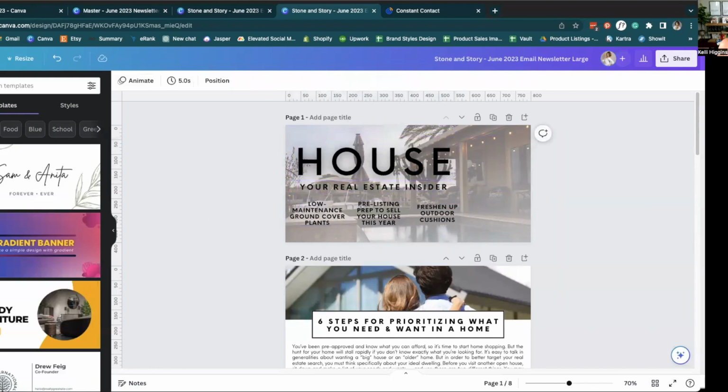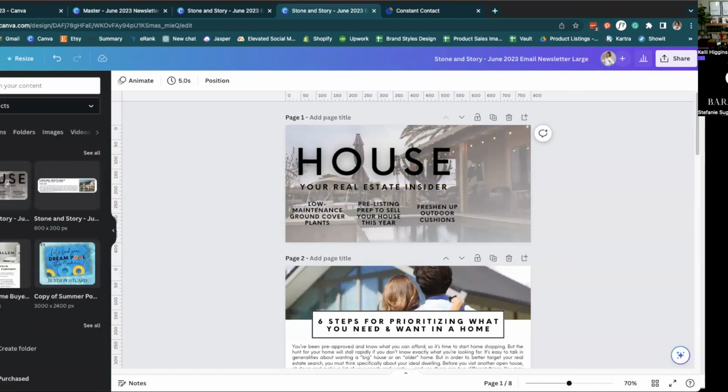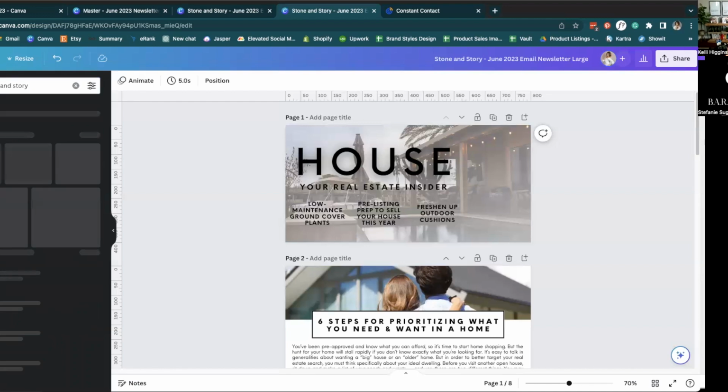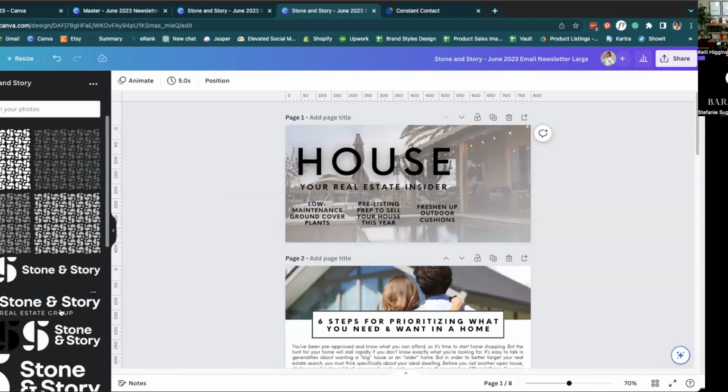And then I am doing this for my real estate team, like I told you. So now I have a folder over in my Canva that I need to pull pictures out of. So here's how you do that. They have changed this recently, so I want to make sure everyone knows how to access that. If you go here to projects, and I know that I have a folder that I'm looking for, I can come up here and search for Stone and Story. And if I go here to folders and click this, it opens up right here.